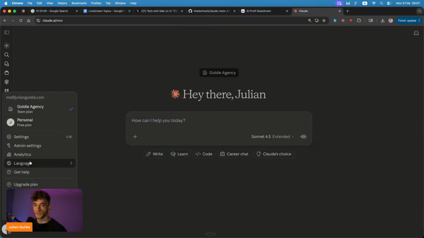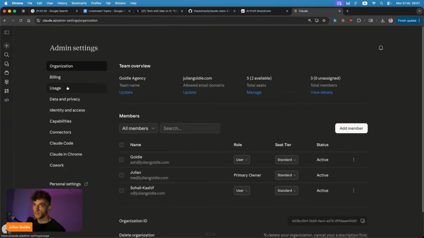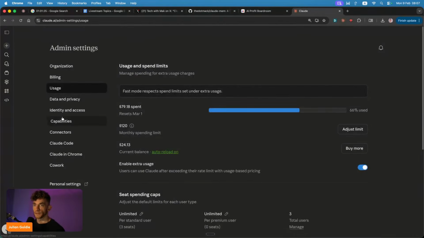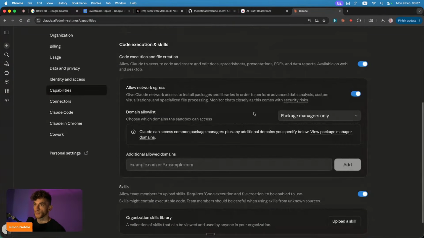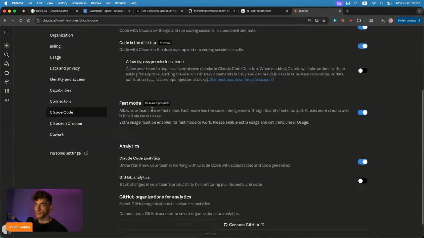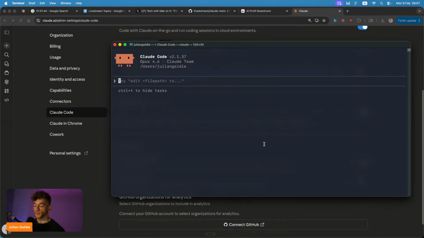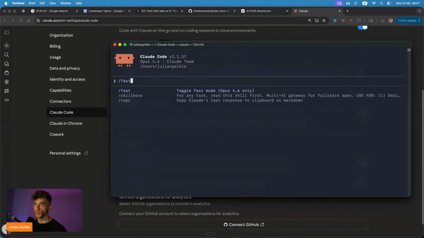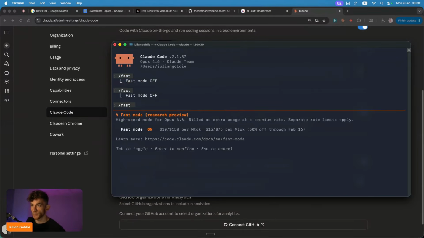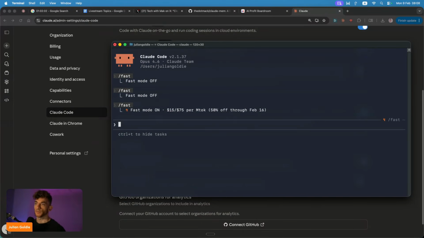Then you want to go into your settings, go to admin settings. This is only if you want the most powerful version of this, right? But you can use something called fast mode inside Claude Code. If we go to Claude Code here, I'm just going to enable fast mode. This is in research preview, but it allows you to run Claude Code 2.5 times faster than it would normally be, which makes you 2.5 times more productive. So if we put /fast inside the chat here, we can now switch on fast mode. And if you just press up on the arrows and then press enter, we can now switch on fast mode.